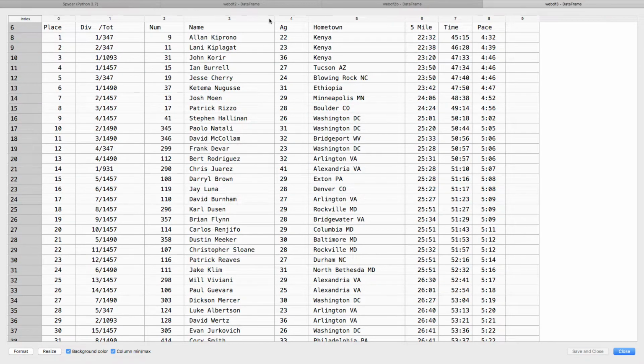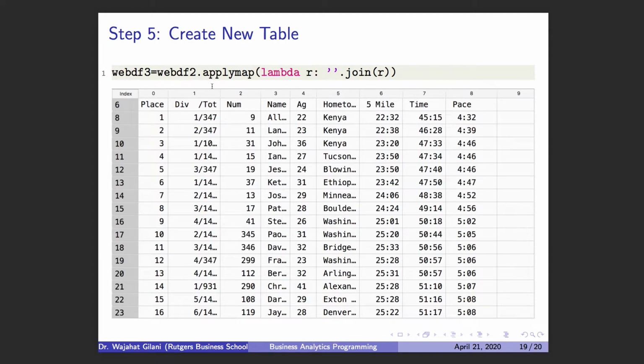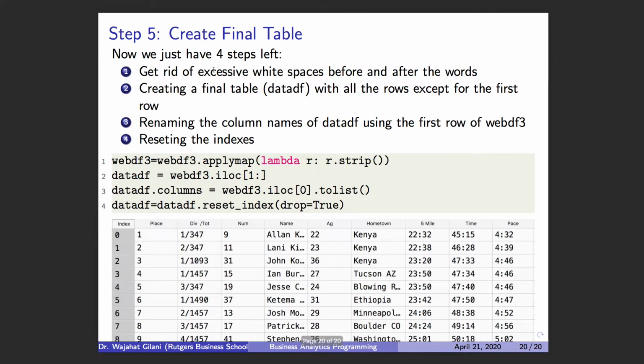We want to get rid of that. We want to make it a separate column name. So how are we going to do that? Very easy. So we did this, the apply map. It joined everything. All the arrays are gone. They're now words. And now we want to do four things for our final table.